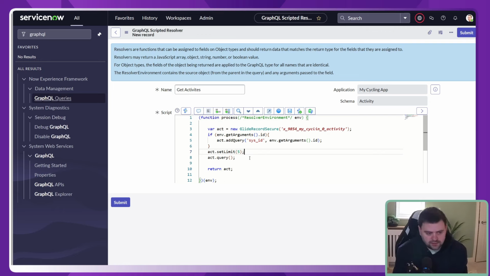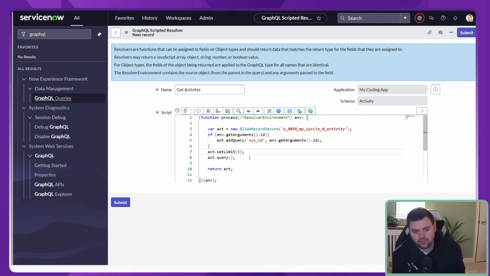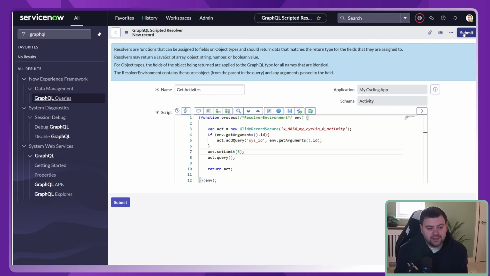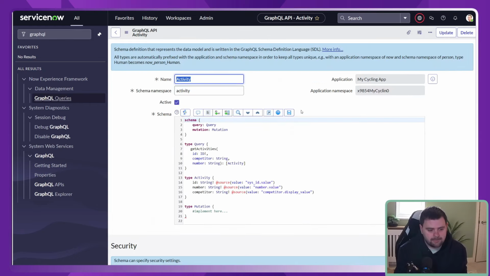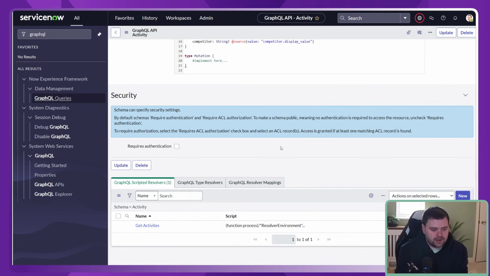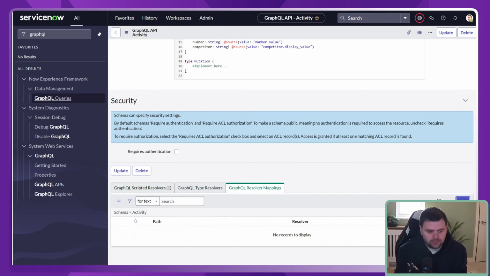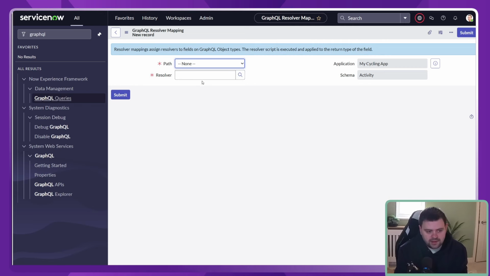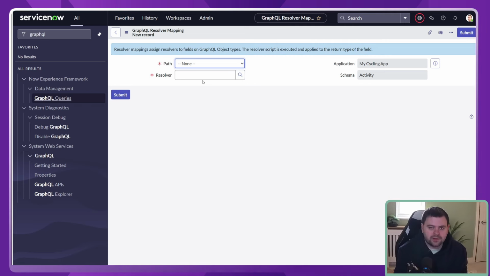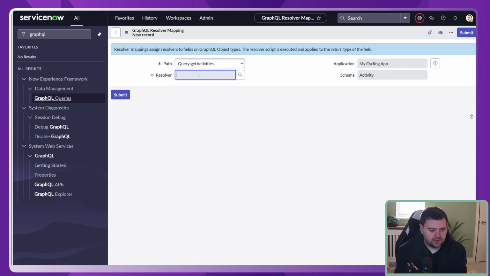So what that's going to do is it's going to use those inputs, and it will do the necessary query and then return the actual object for the activity or activity list. So if we leave that one as is, and then if I come down now to resolver mappings, you'll see what will happen. So if I just go new, and then you can see in here how we can now map what we've done in the scripting to the actual queries or the individual nodes here. And so if I just go get activities, we'll select our one resolver script.